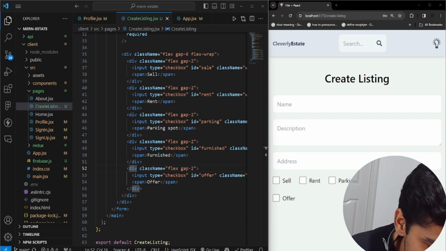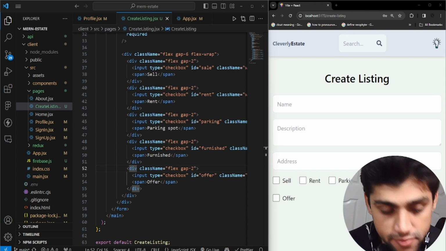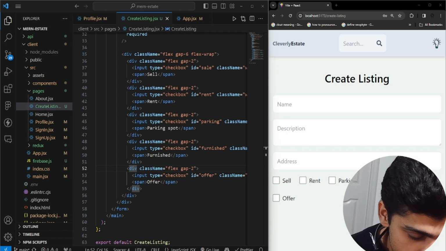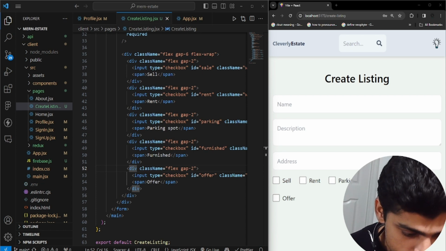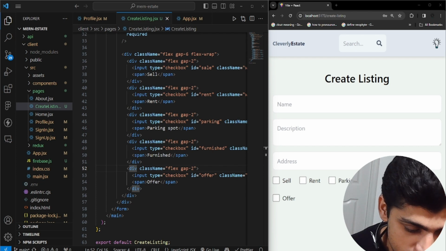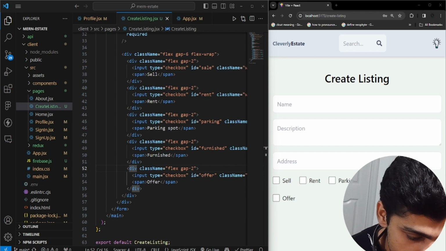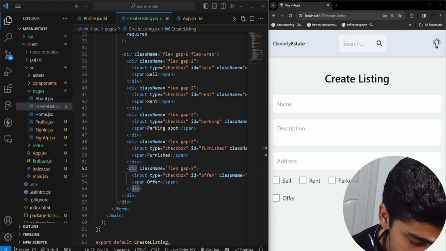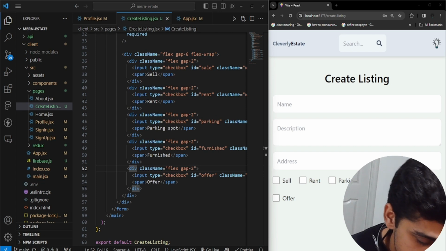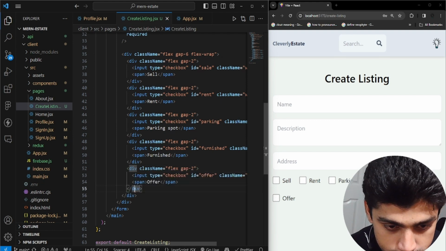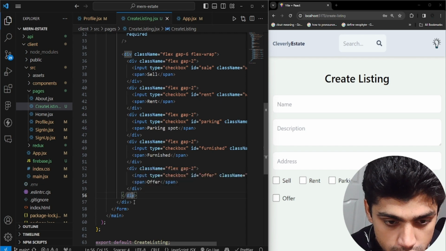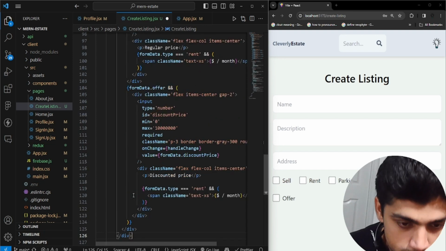Now, right after that, we have another wrapper. So that's also a div class, and it's going to contain extra options like the number of beds you want, the number of bathrooms you want, the regular price, and the discounted price, and all that stuff. So essentially that is there. And then we have the other column, but at the moment, we could have this div closed right here. So this is the next part.